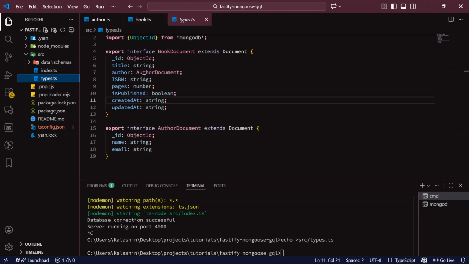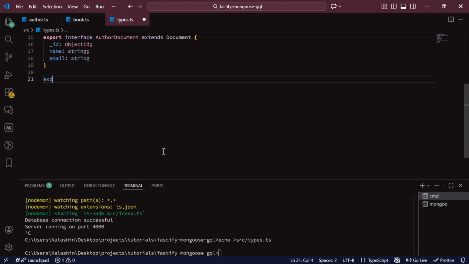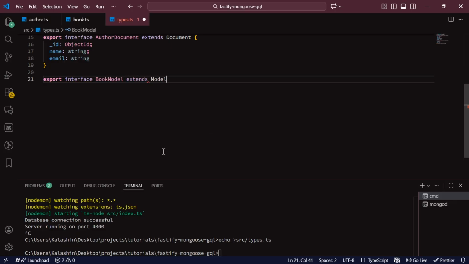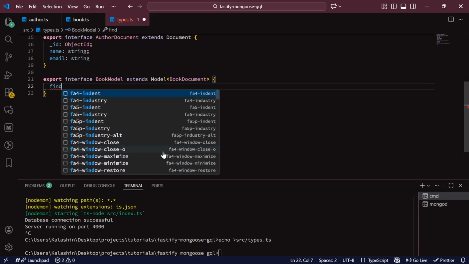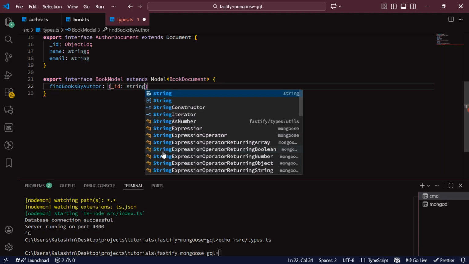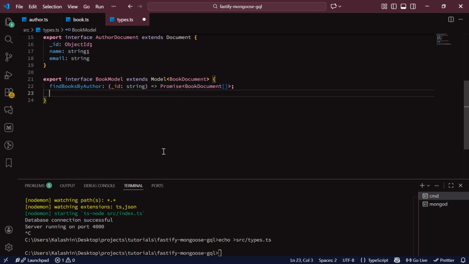To create strongly typed mongoose models, we need to head back to the types.ts file to create an interface for the book model. This will allow us to get autocomplete for custom methods which will be added to the book's model later. However, I will not do that. This is just to show you how to create strongly typed mongoose models. I will create and export an interface BookModel which extends from the Model interface which can be imported from mongoose. I will use the book document to strongly type the model, and on the interface I will define a findBooksByAuthor method which will accept an _id argument which is a string, and it will return a promise which resolves to an array of book documents.